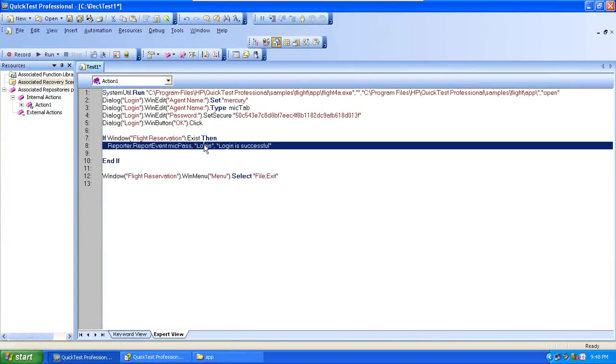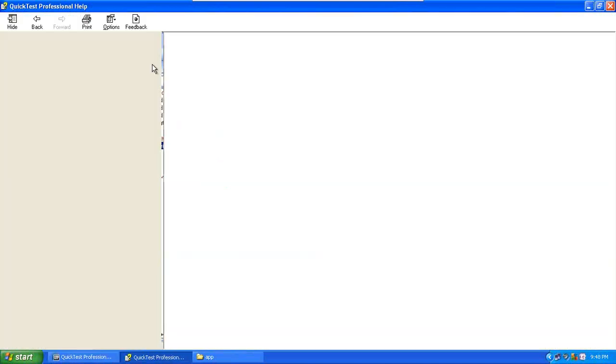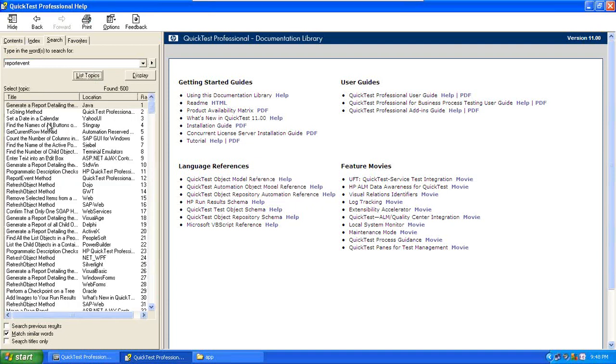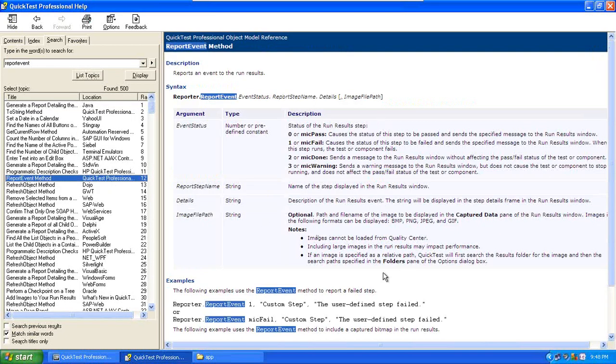So here, if you don't remember, no problem. You go to help file, click on help, and you can search for report event. If you click on list topics, you can find the syntax here. Just please go through the syntax.